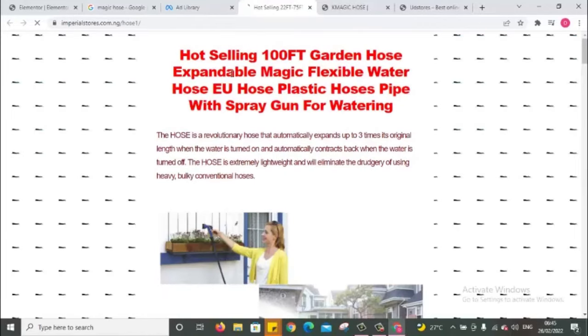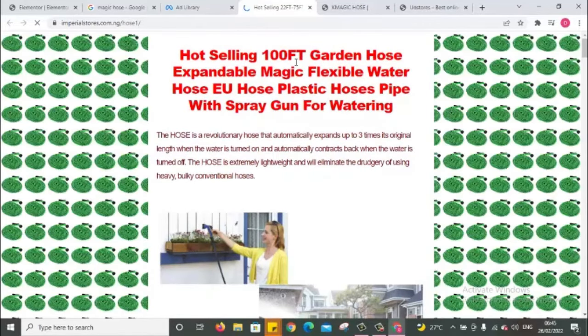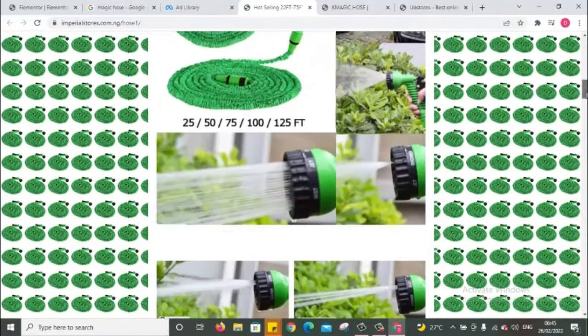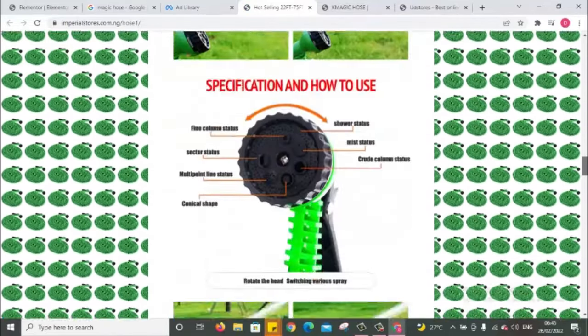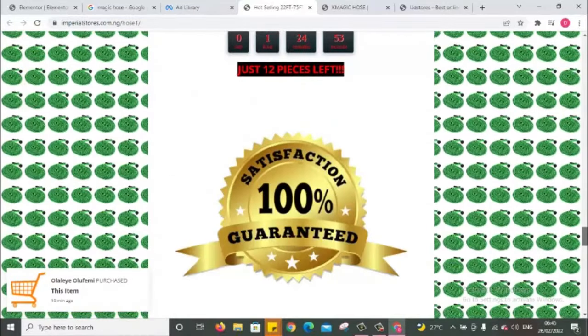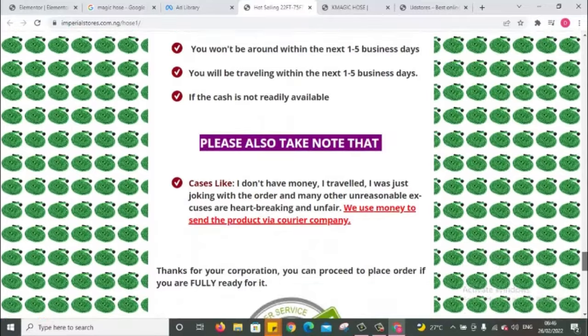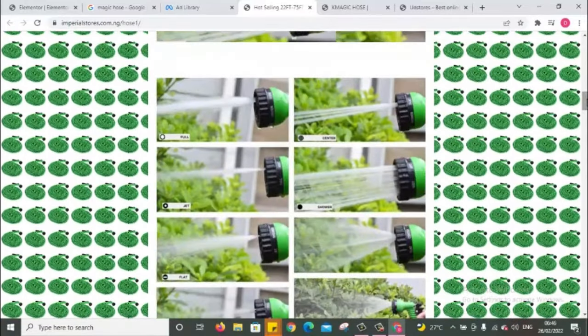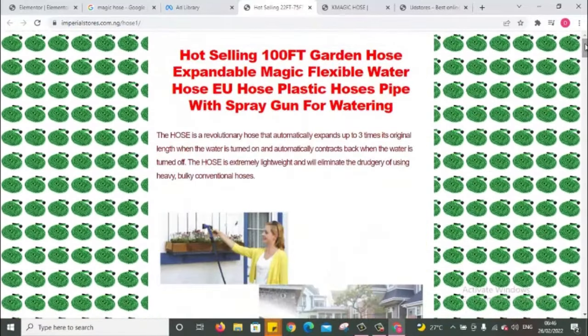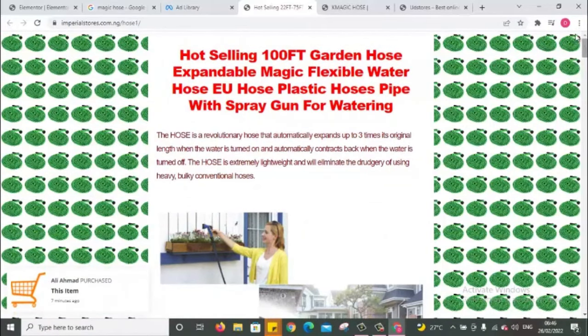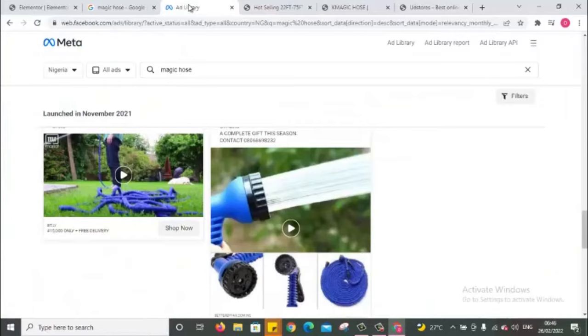You have this one, it says "hot selling 100 feet garden hose expandable." I think this sales page is also good. It's also a good one. So when you spy on your competitors, it makes the work easy. Instead of trying to search Google to get some content, you just pick from their own content. You can add or edit, so it makes the work very easy.